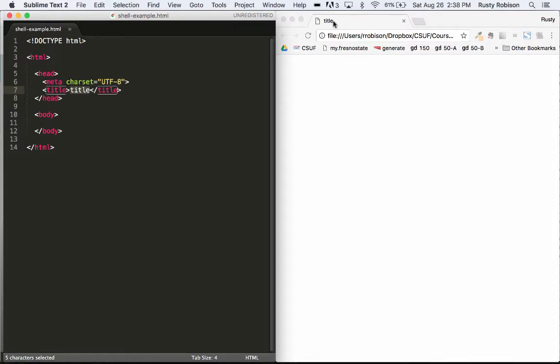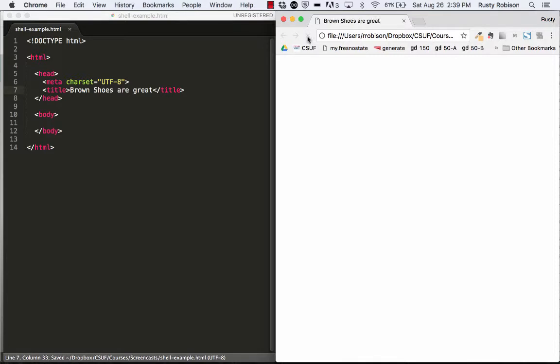It's going to show up in the tab. It's going to be indexed by search engines as the title. If you bookmark that page, it's going to show up in the bookmarks. And I can demonstrate this is true by typing anything. I don't know. Brown shoes are great. Blah, blah, blah. Command S to save. Go over here. Brown shoes are great. There you go. That's what the title does.